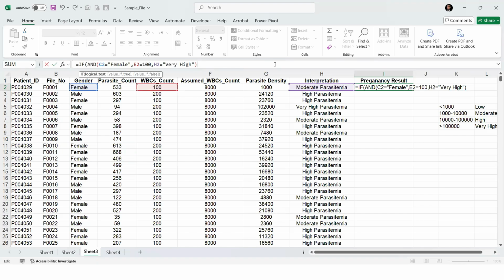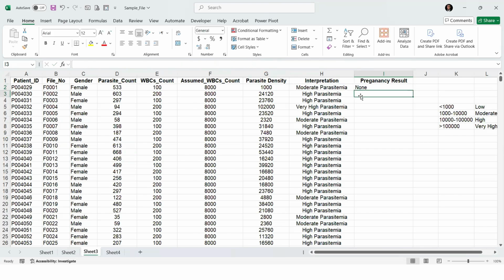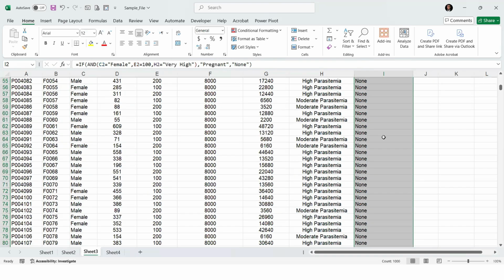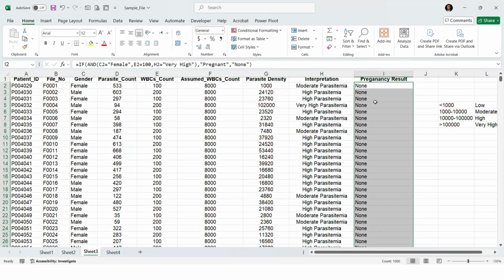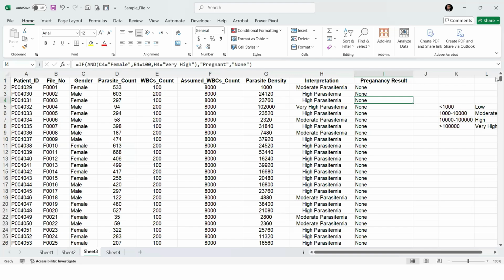So when it is this, what do we want to see? We want it to be pregnant. Otherwise, we want it to be none. That means nothing else. The person is just maybe feeling weak or something like that. So when we have that, we close our bracket and it will give us the result. So let me press enter. Yeah, we have none. So let's just click here. And you see all this, we have none, none, none, none, none. Why? Because for the ones we are seeing, let me just scroll down and see the rest.